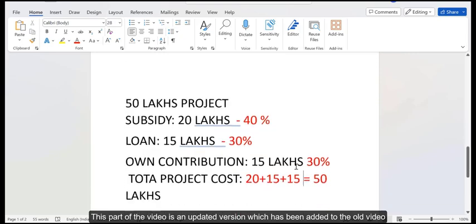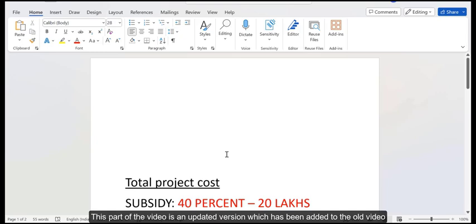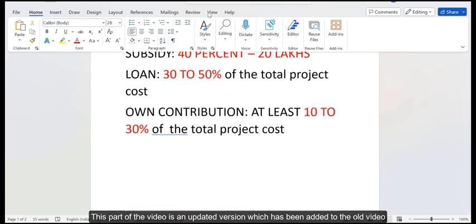So it should not be more than this, right? No, it shouldn't be more than 50 lakhs. If it's more than 50 lakhs, any project cost more than 50 lakhs will be directly rejected.